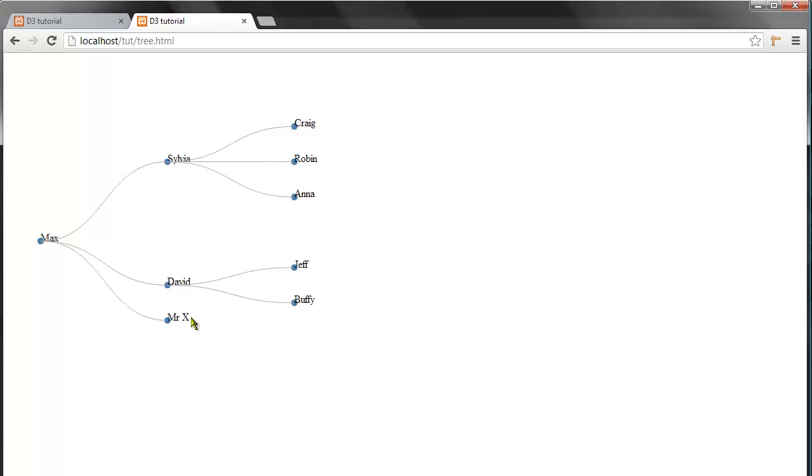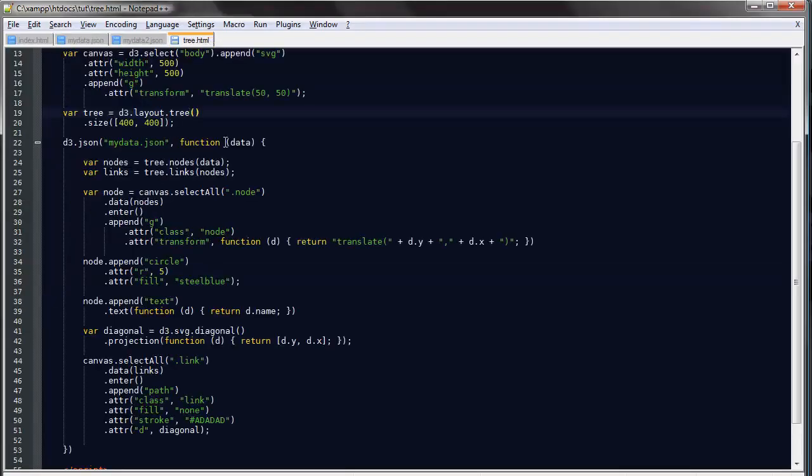Whenever we have data like this, we can display it in one of 2 ways. We can either display it using the tree layout, like I'm doing right now, where the depth is preserved, or we can use the cluster layout, which takes all the leaf nodes, that is all the nodes that do not have children, and places them at the end of our layout. So I can just show you real quick.